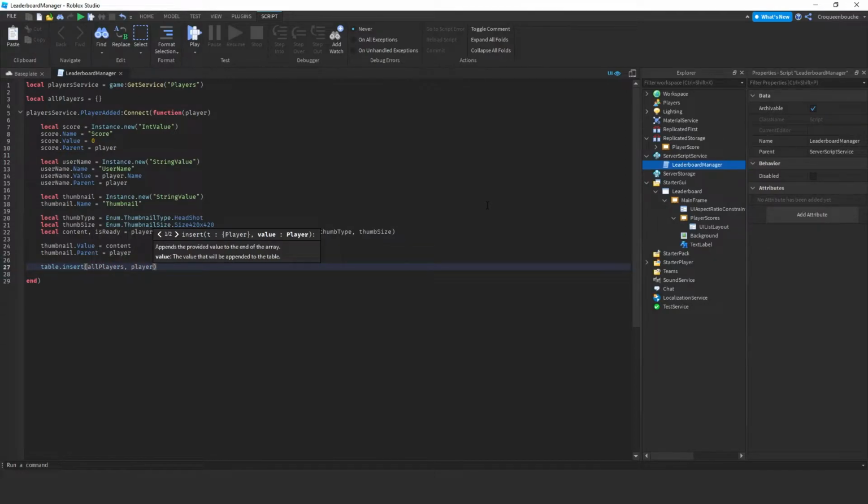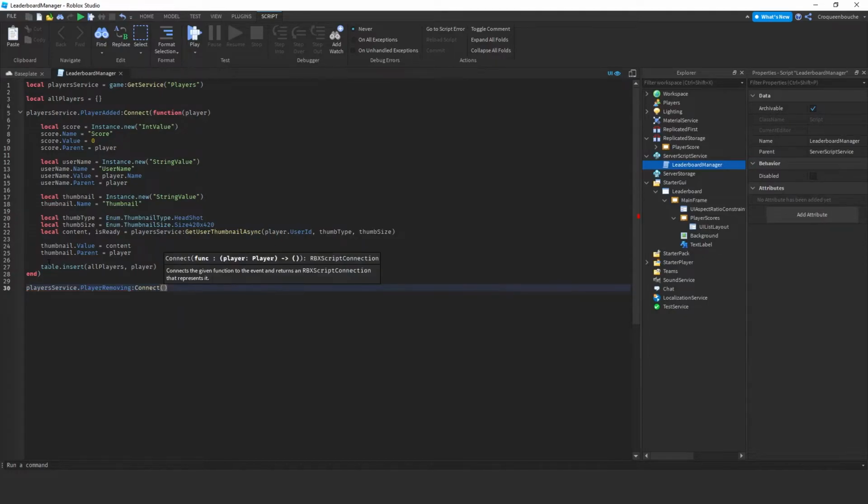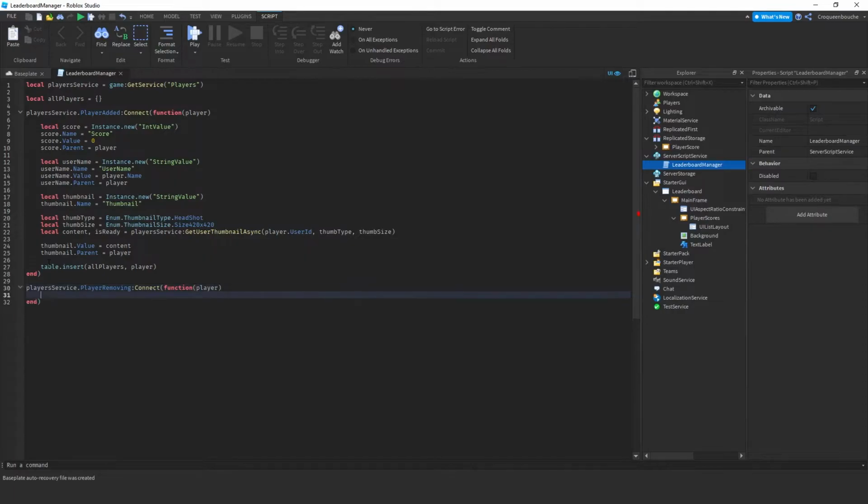We should also remove a player if they quit the game. For this, I'll use the PlayerRemoving event. I'll access it using my local player service variable. I'll connect to the service with a function, and again the player information will be provided automatically. Here I'll use table.remove. It asks me which table. I type all players, then it asks me the index of the element I want to remove.